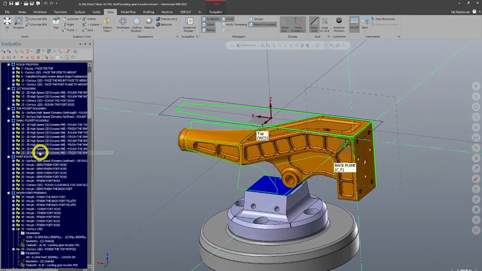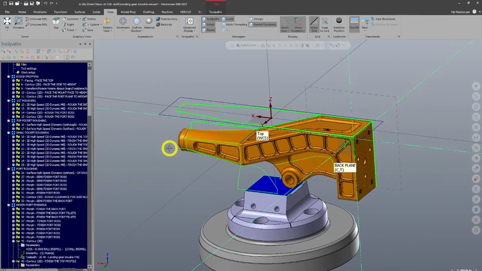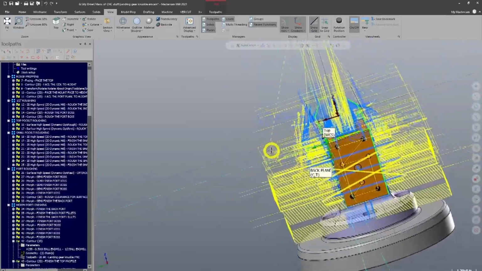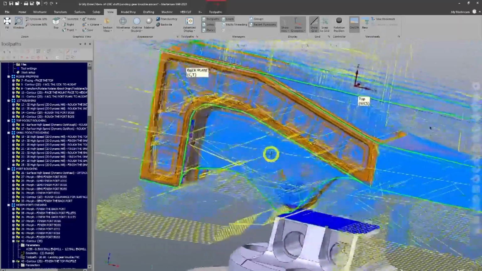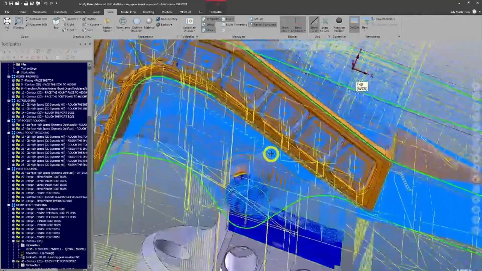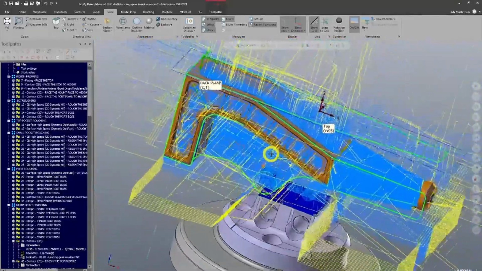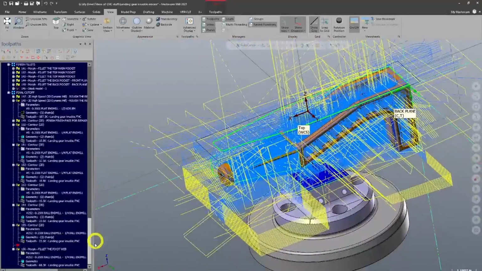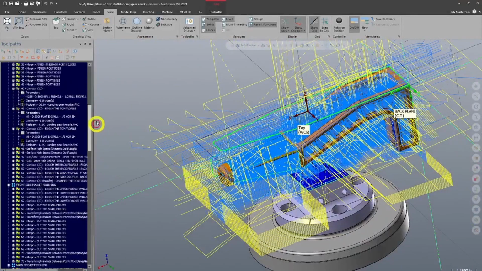So you can see here is all of our tool paths, and if I turn on my tool paths, you can see quite a lot going on there. All of those are the tool paths for all the features on this particular 5-axis part. And again, just to show you how complicated this can get, we've got 156 tool paths right here, so that's quite a lot.